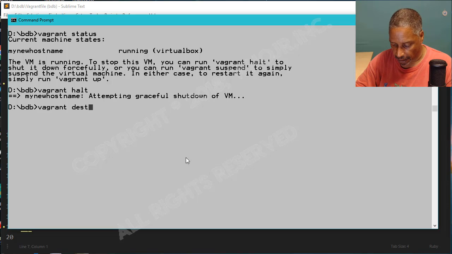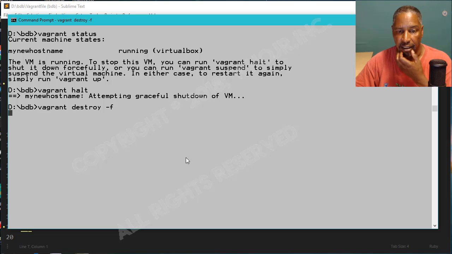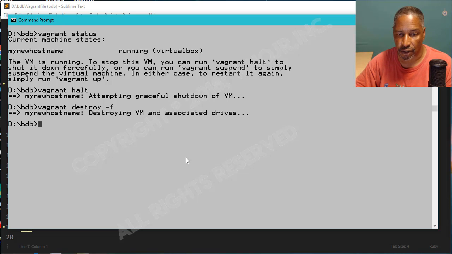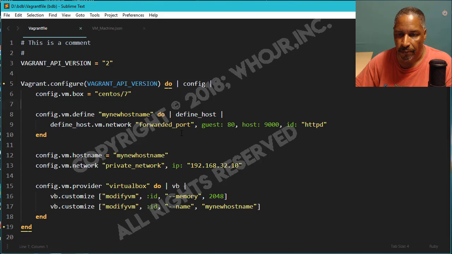Okay, vagrant destroy, and I'm going to give it the -f so it won't ask me a question. And there we go, it's gone. So if I run a vagrant status, and the reason why we want to clean it up again is because it keeps things tidy, and we like tidy things, don't we? Okay, so now that we've taken that out of the way, let's jump over to the editor.